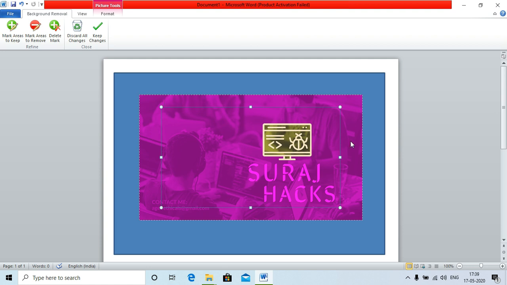I want to remove everything, and I want to keep this desktop, this bug, greater than, less than, these lines and the Suraj hacks. So let's just make it small. So now you can see that if I press enter, then everything will be removed. This Suraj hacks also, because this is not added.